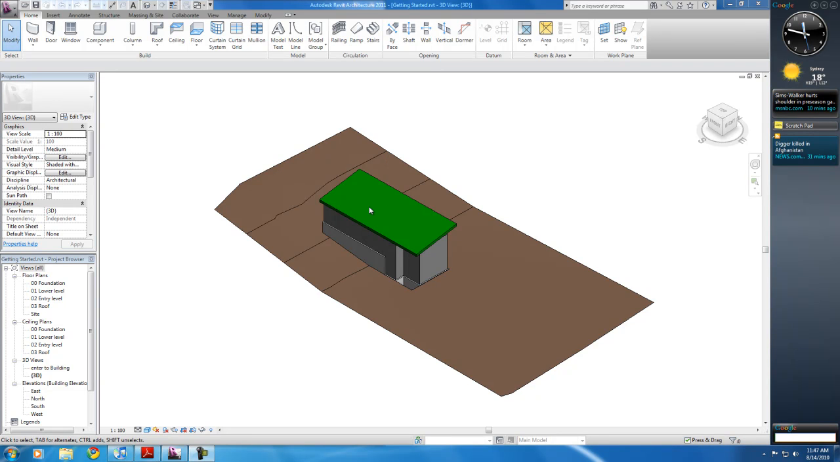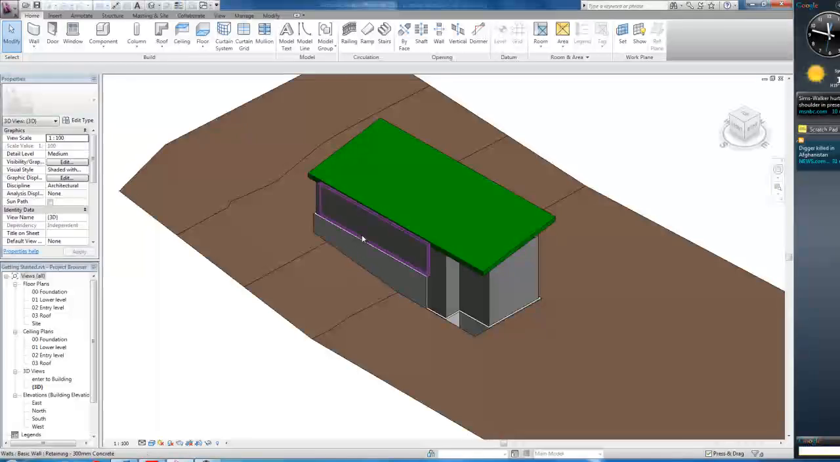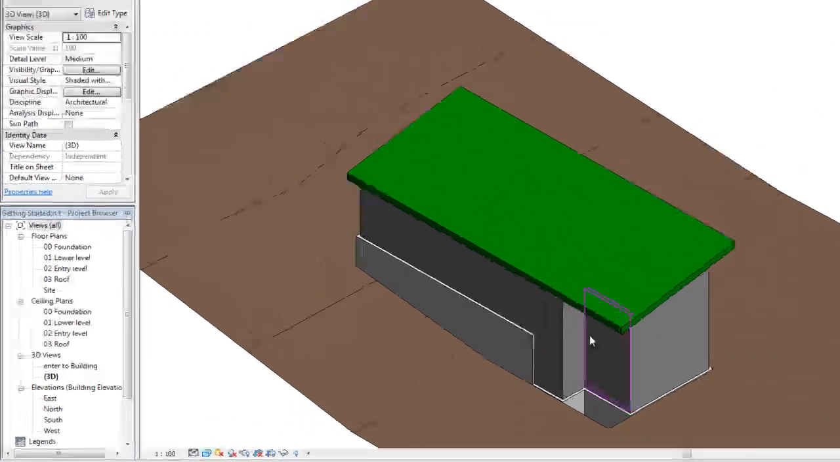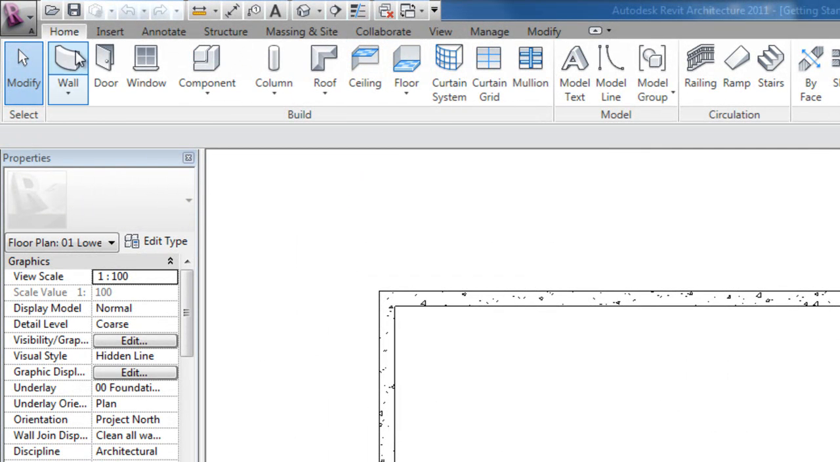Alright, for this tutorial, I'm going to be adding the floors to my house, because at the moment there's no floors. So to do this, open O1 lower level. Alright, scroll up a bit. Click floor in home, which is right here.